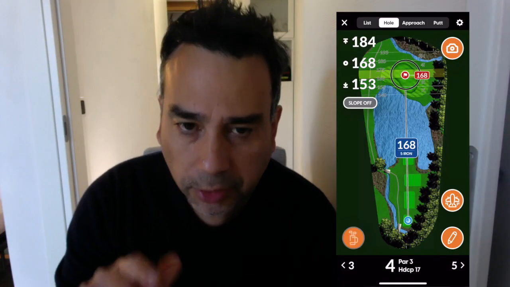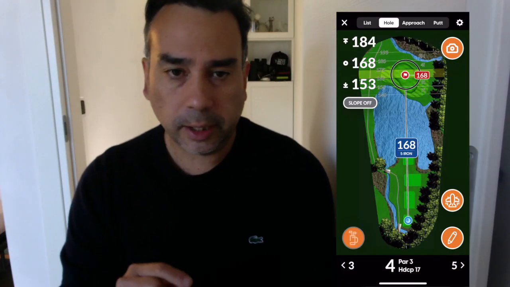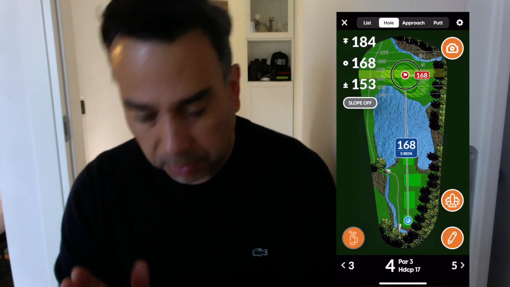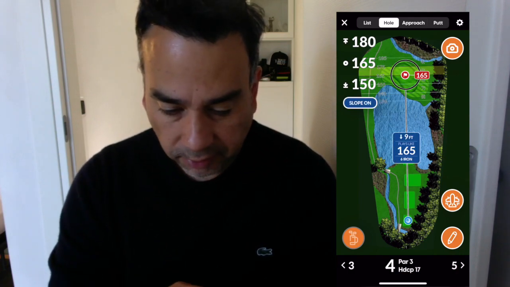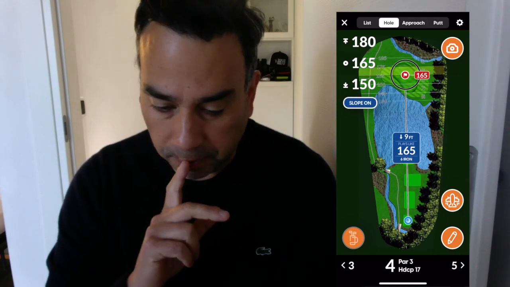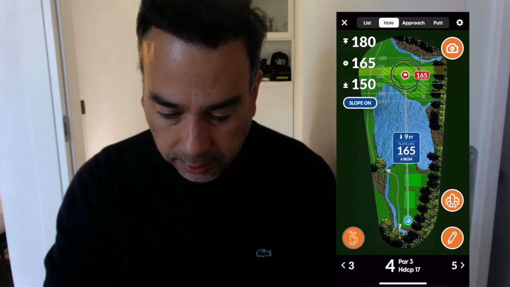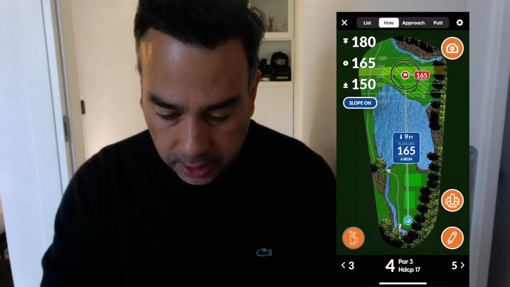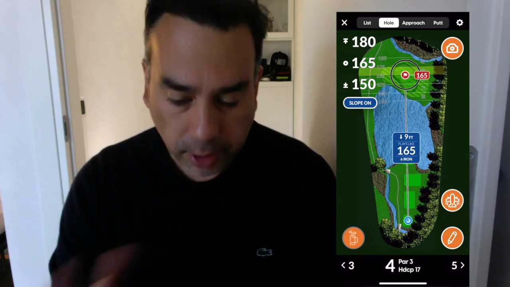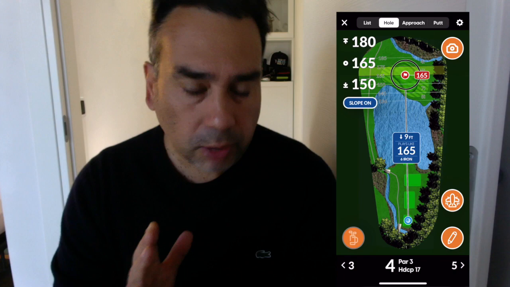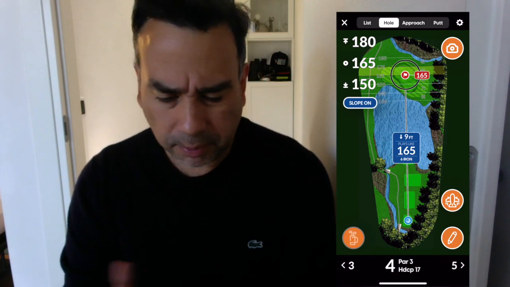A lot of times we just look at the pin and then we go for the pin. Another thing you can see on this app is that you can check the slope. You can turn the slope on or off. Here it's on. It tells you it's playing 165 yards. It gives you a suggestion on the irons and everything. But a lot of apps already give you this, so you can download most apps and it will give you this.